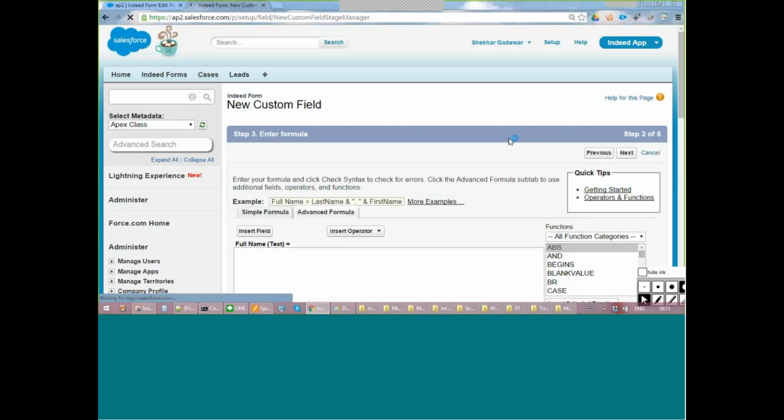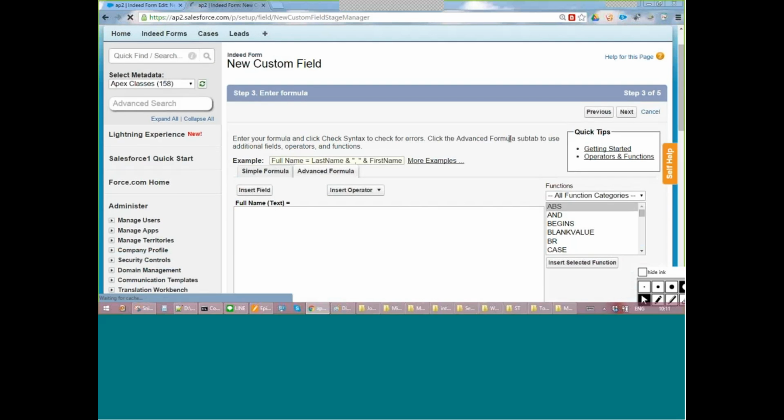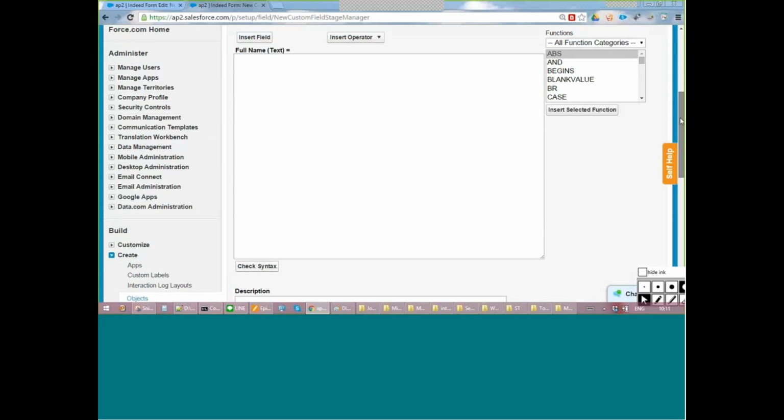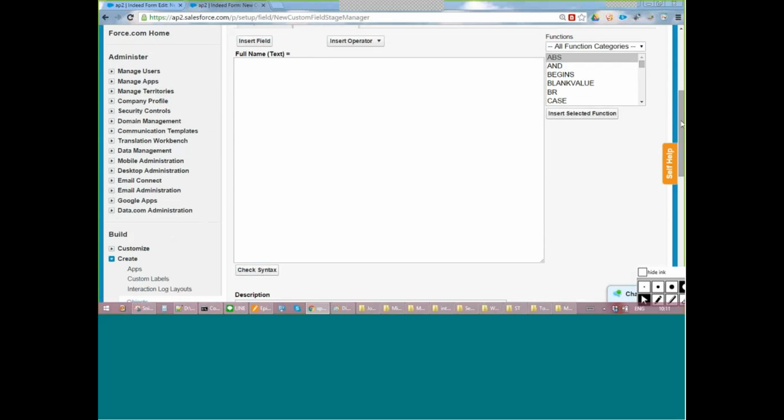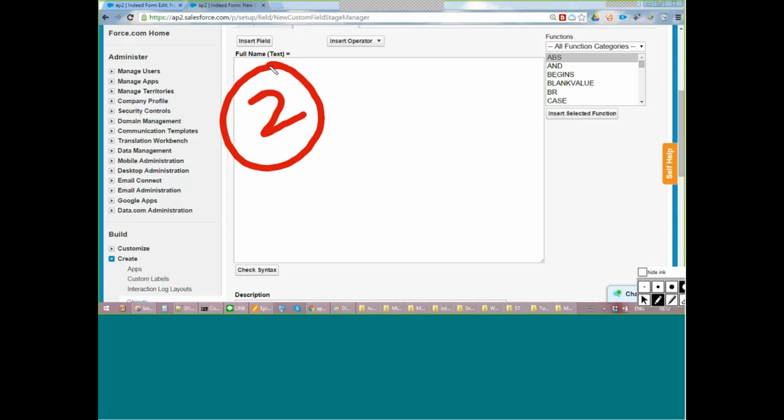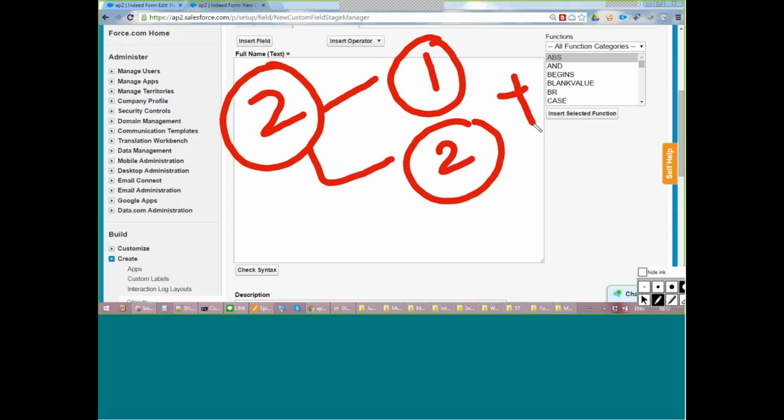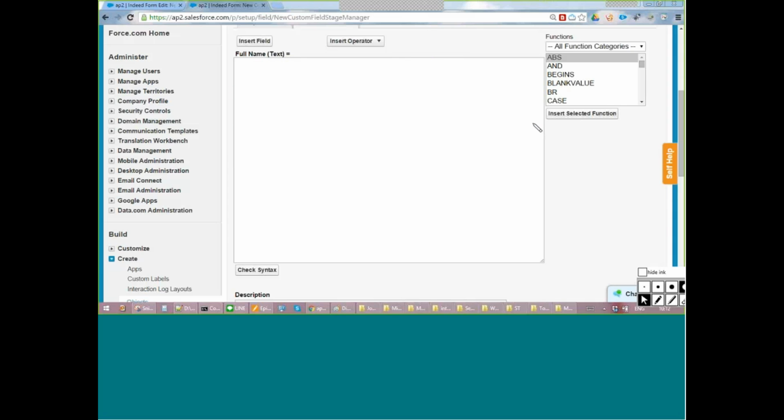Here Salesforce is asking us to design the formula. Here we need to design the full name formula. How can we design it? First of all, we need to tell Salesforce where the data is going to come from. So you know very well, we have two fields. One is the first name, another is the last name. Combining them, we are going to generate the full name. So let me add the value here.